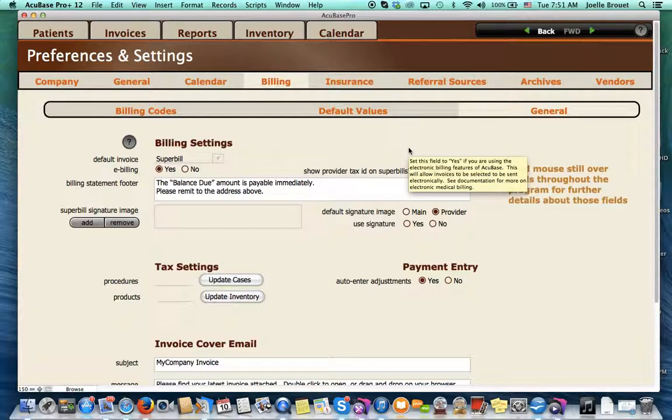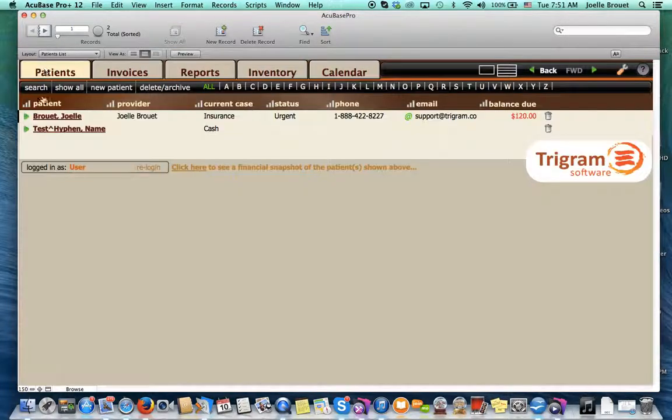Typically you're going to set this before you even prepare your invoice, before you get started with electronic billing, so you can just click the no button here. All right, so let's go to a patient.